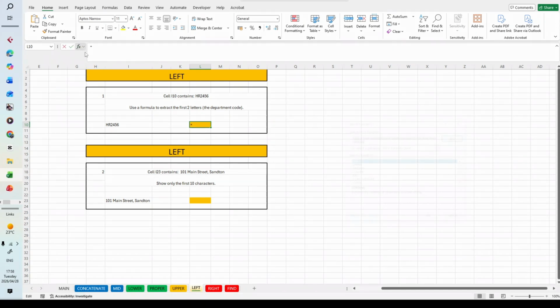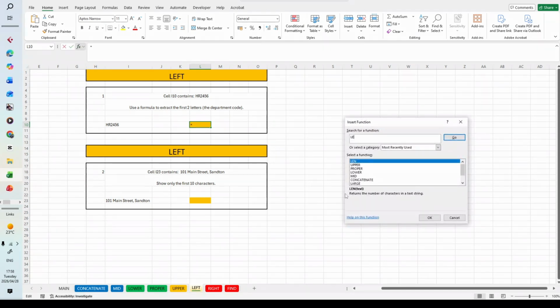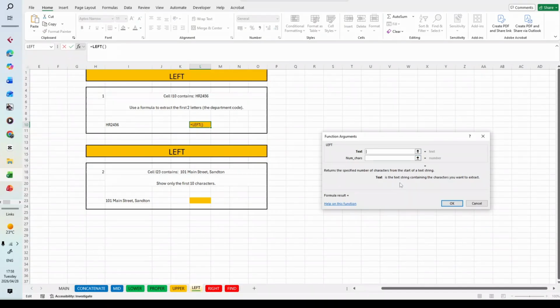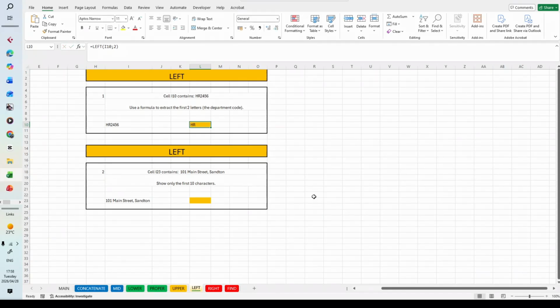Okay, so we are just going to say left, and then we click on our left, the text and the number of characters. So this is the text string containing the characters you want to extract. This is the text that contains all that. Now, how many do we want to extract? They said 2, so we are just going to say 2, and then we have that HR right there, prop.